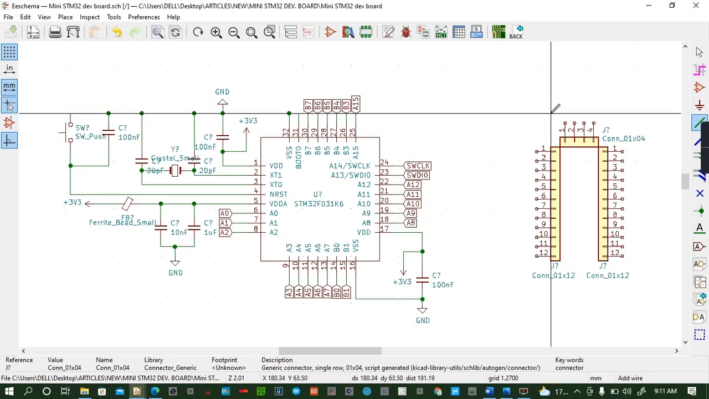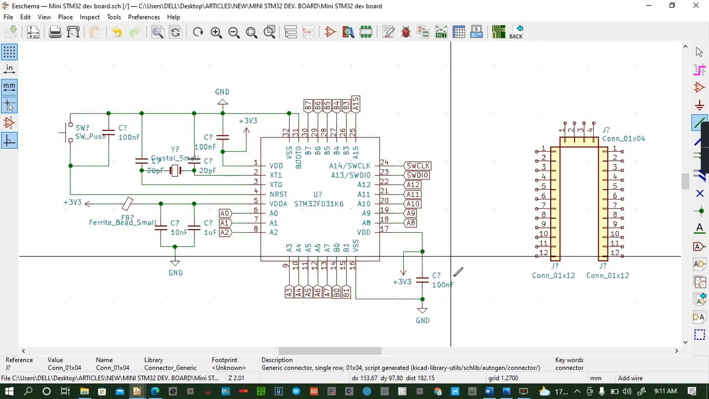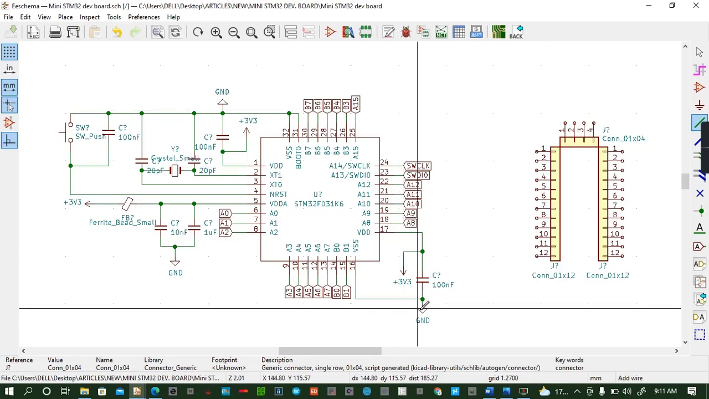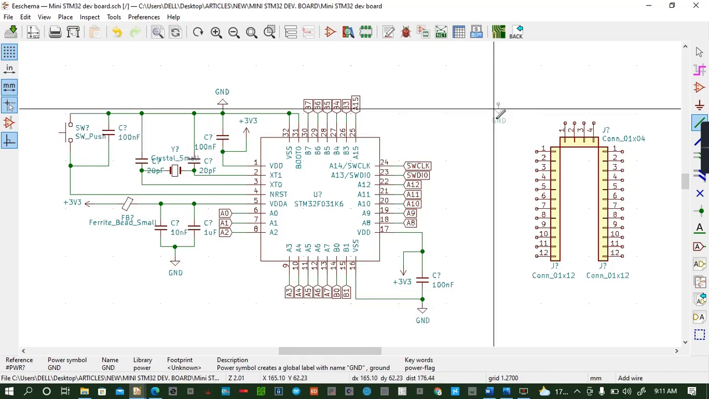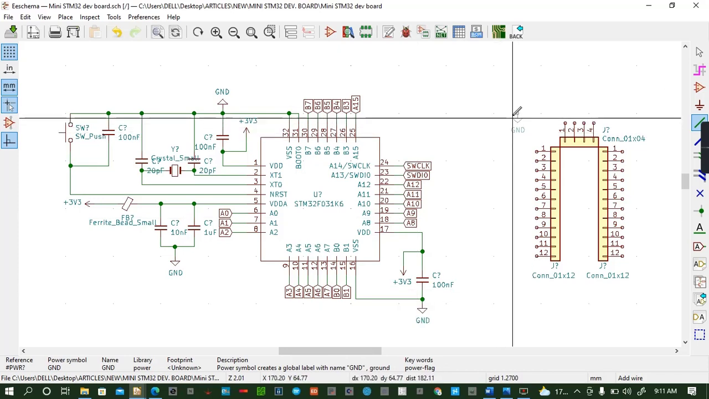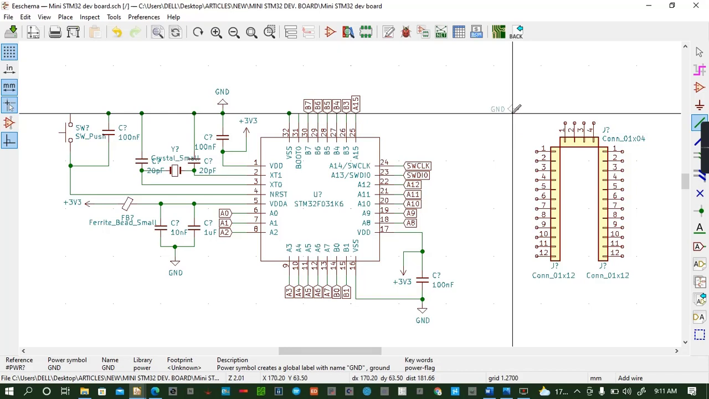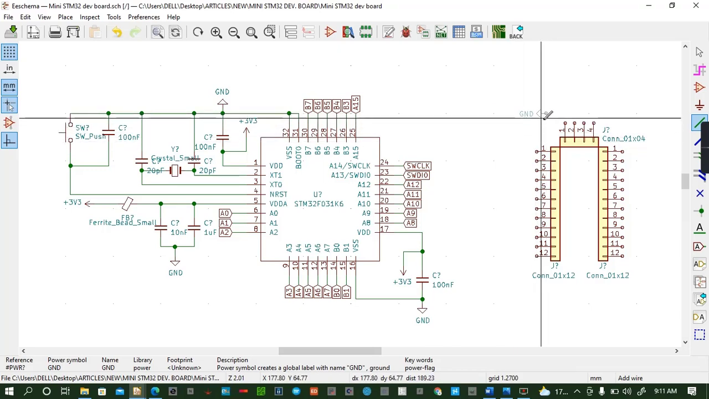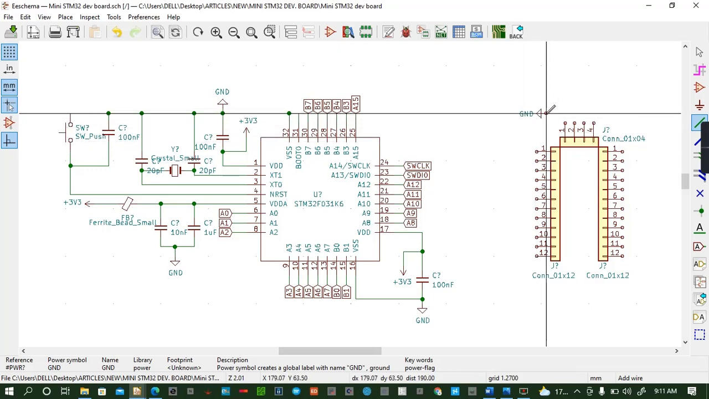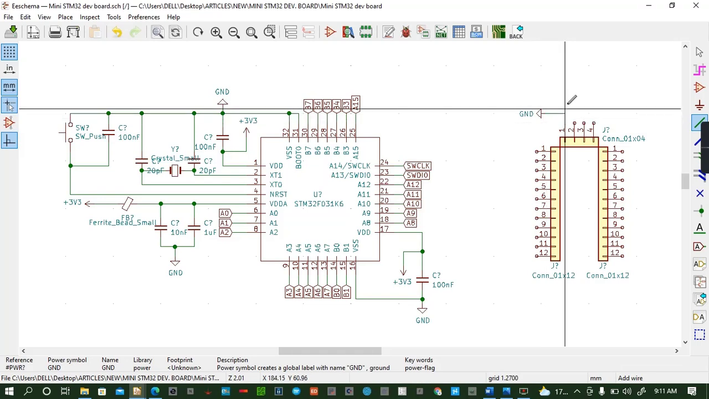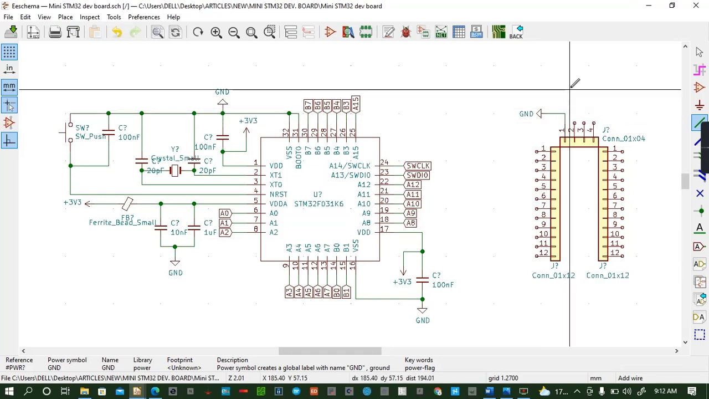Now pin 1 is connected to ground. So we copy this ground. Rotate R. Ground can face any direction, there's nothing wrong with that. So pin 1 is connected. So wire, like that. Pin 2 is connected to VPP.